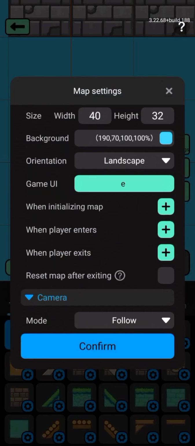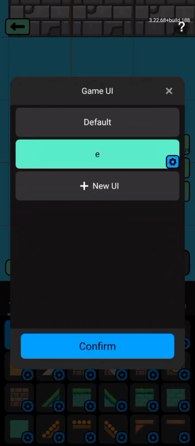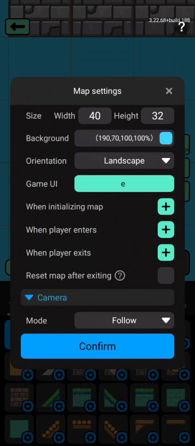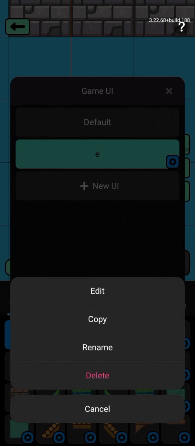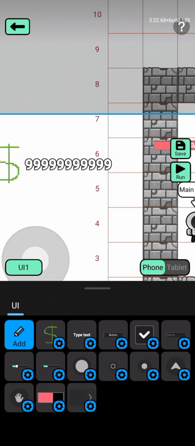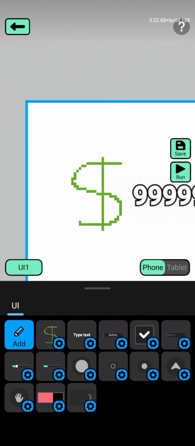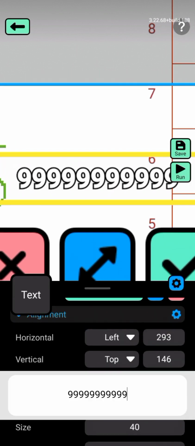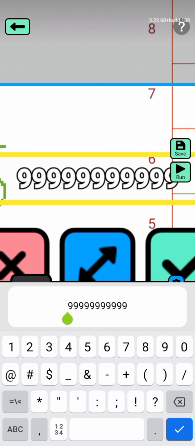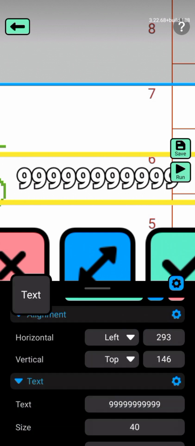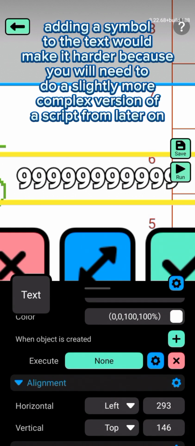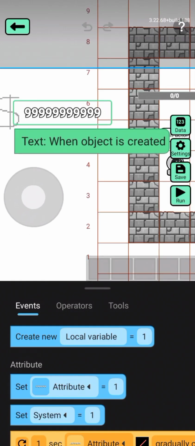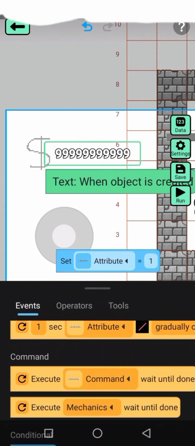So how do you do this with a custom shop? Well, I already made the UI, but you can go to the settings and make a new UI. I already made it. Put whatever you want. You don't need to make it a special symbol. You can just put an emoji or a symbol here or at the start, but that'll make it a bit harder.